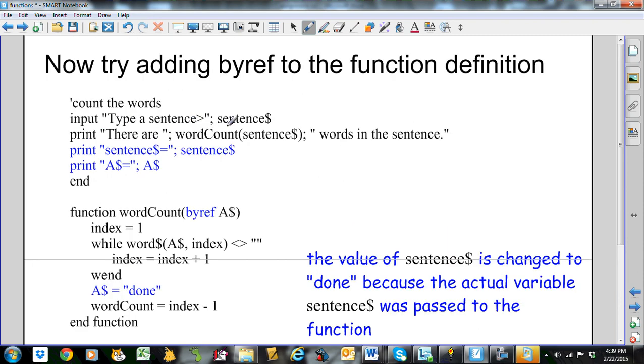Okay, hopefully that worked for you. Now try adding by ref to the function definition. Just put by ref right in here. Run it again, and now the value of sentence string has changed. Done, because the actual variable sentence string was passed to the function. So we set a string equal to done. So you should be aware of how passing by reference actually works as well.